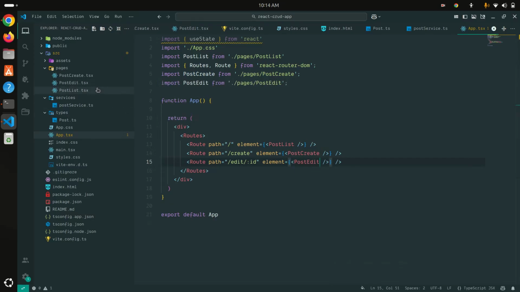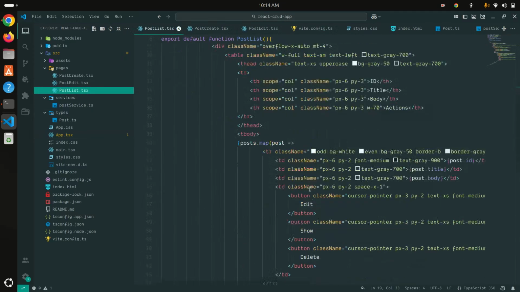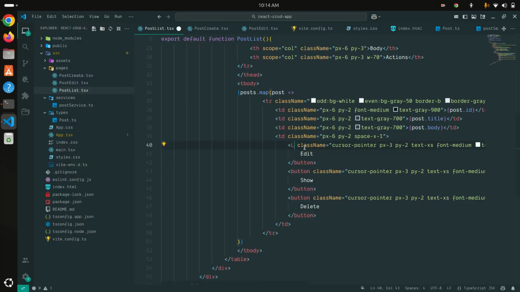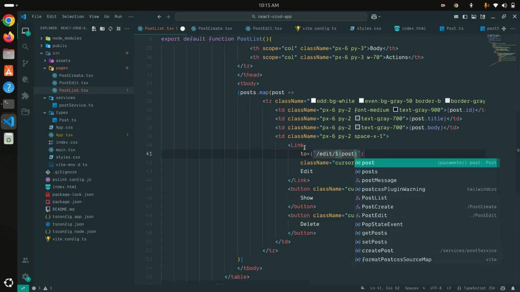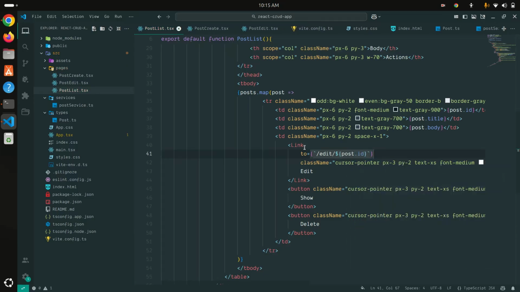And now let me go again to post listing, and instead of button I will use link over here, and just call link, and I will call to. And here I'm going to write edit slash dollar post.id, and just save it.